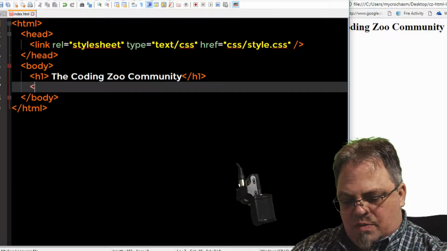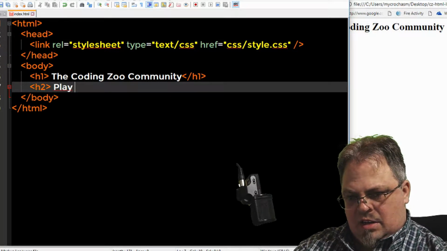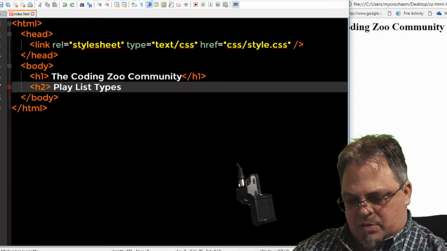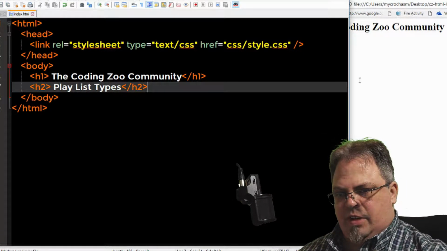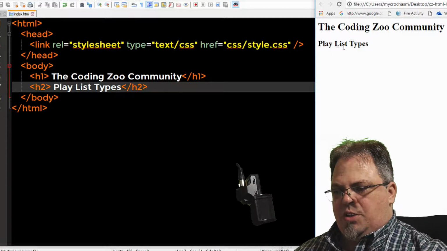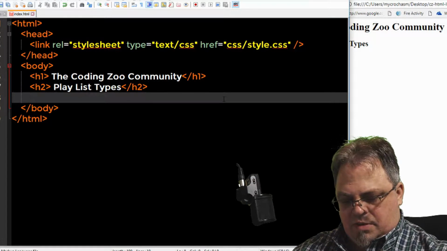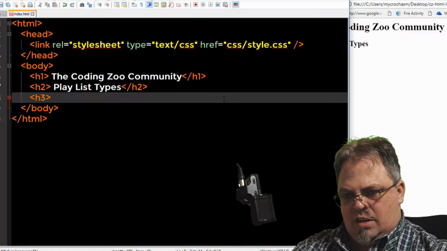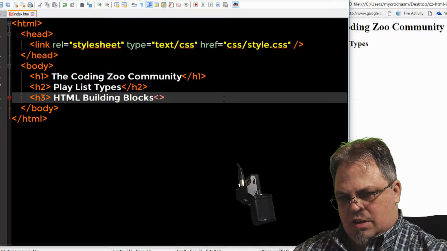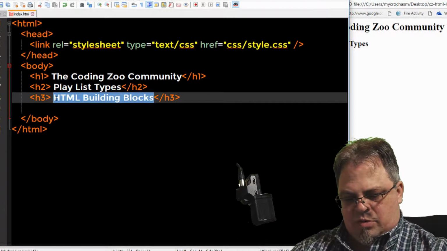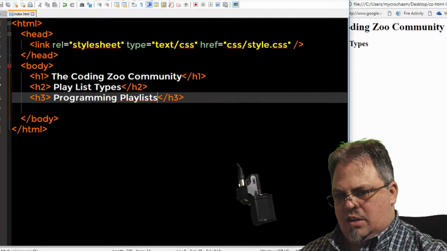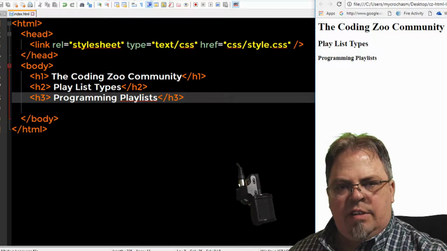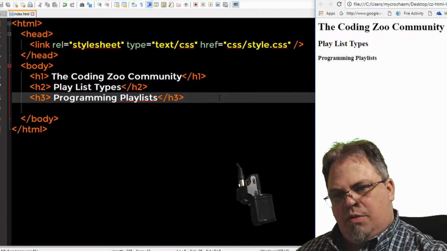If we go and use H2, close my H2. I can't type this morning. Let me change my keyboard here. There we go. Save it, refresh. So there's H2. Notice how it's a little smaller. Let's try H3. I'm going to say programming playlist. All right. Save that. There we go. Again, a little bit smaller. So you get the idea, and there's H1 through H6. Let's see how that looks.